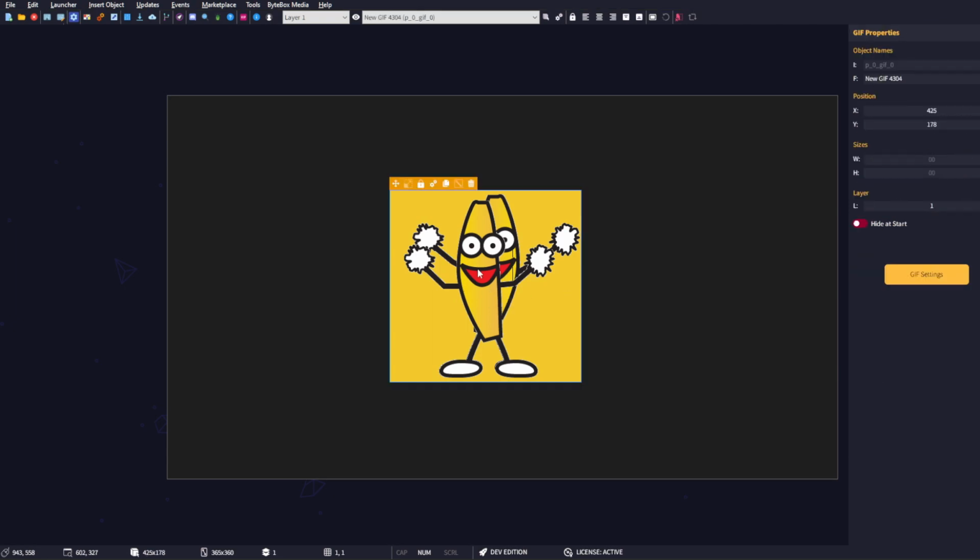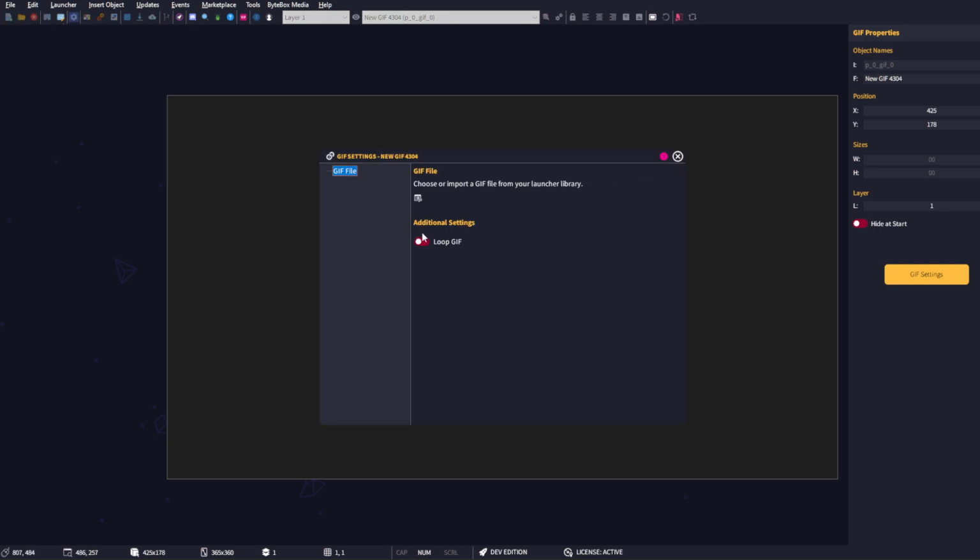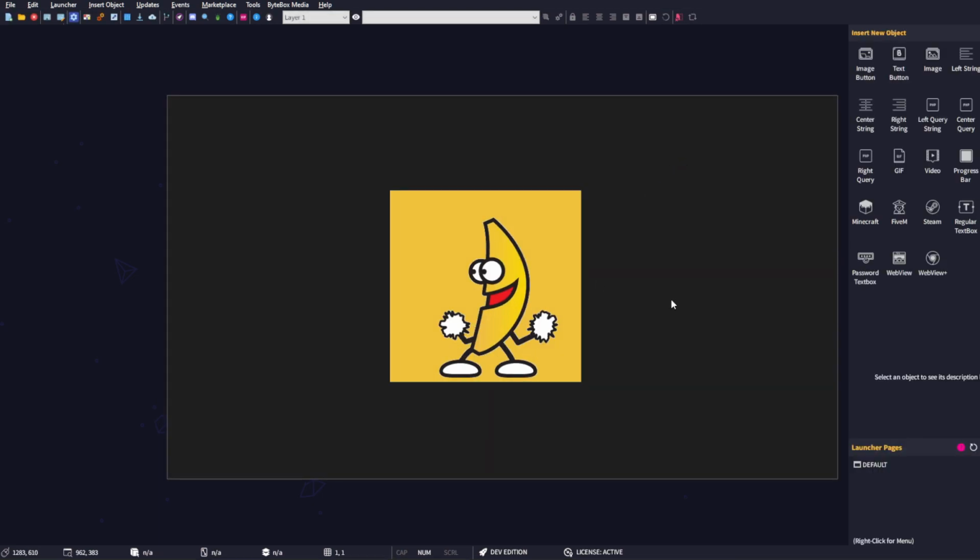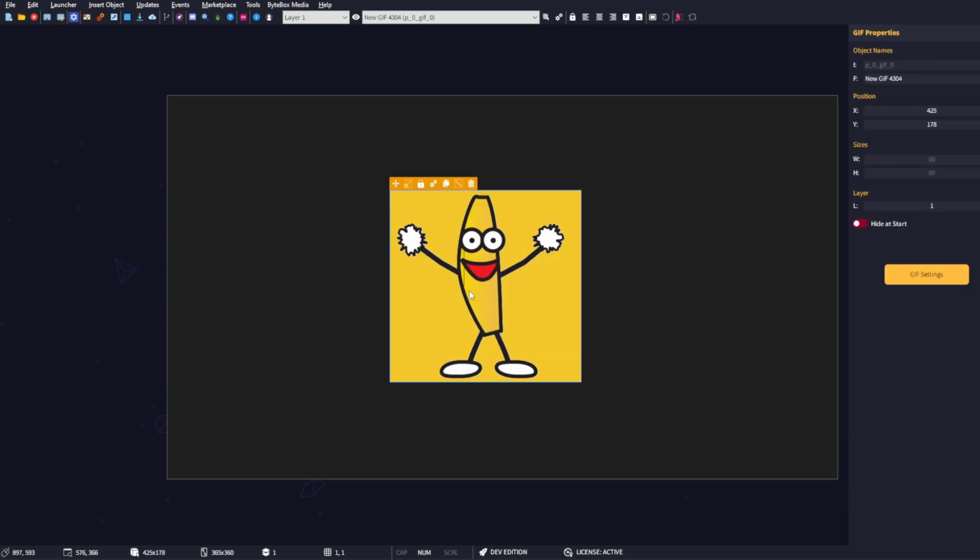Now you'll notice that it's also stopped, so it showed it once and it stopped, and that's because we don't have loop GIF. So if you go into the settings of the GIF and select loop GIF under additional settings, it'll now loop the animation as well.